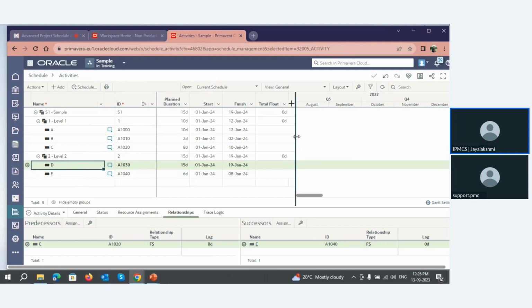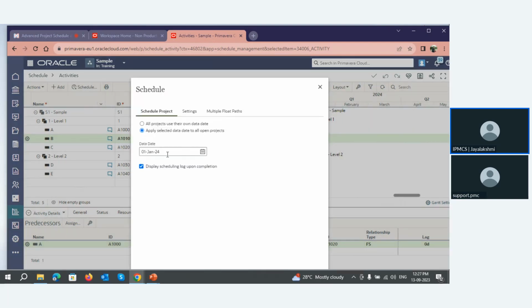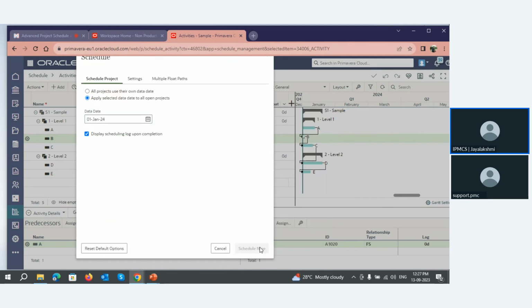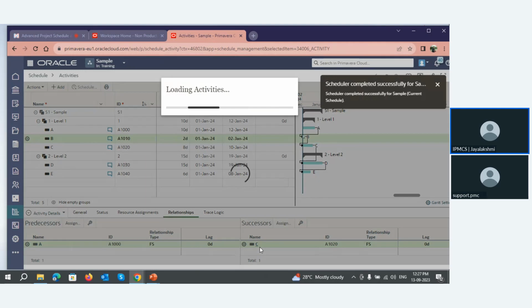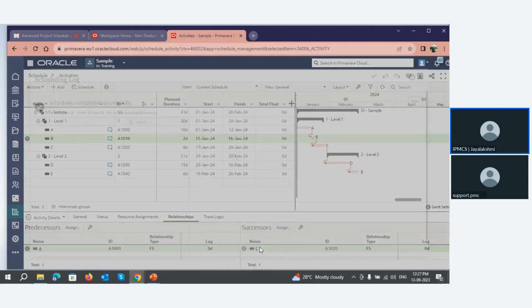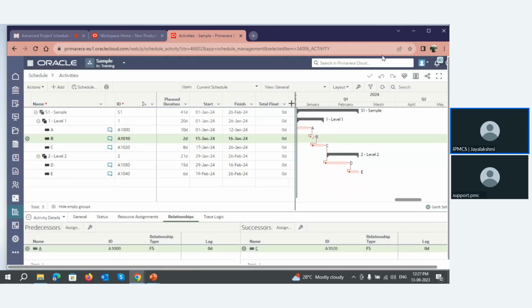Yeah. So now the project is added. Now we have to see the Gantt chart. Yeah, here it is the Gantt chart. Now let us schedule the project. The data date is 1st Jan and schedule now. We'll take a moment for scheduling. Once the scheduling is done, we will get the notification. Yeah, we got the notification and the schedule log also, which can be printed, and we got the critical path. So this is how basic scheduling inside Oracle Primavera Cloud is done.